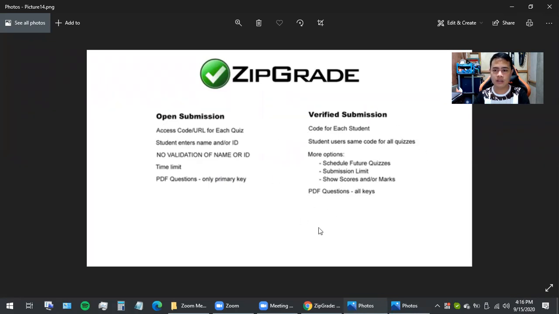However, on the other side, we have the verified submission. In the verified submission, the teacher will give a code and a student ID for each student. So the student uses the same ID and the same code for all quizzes.